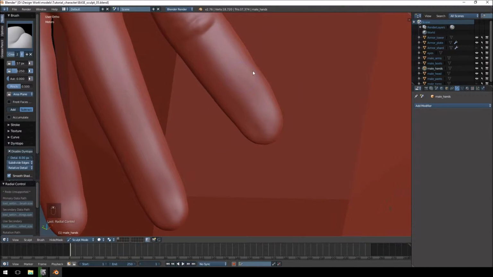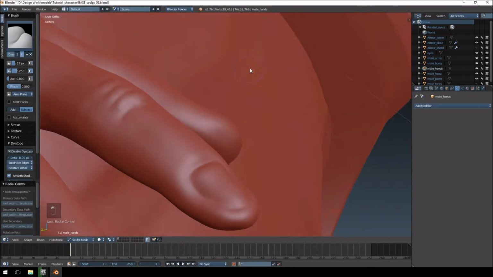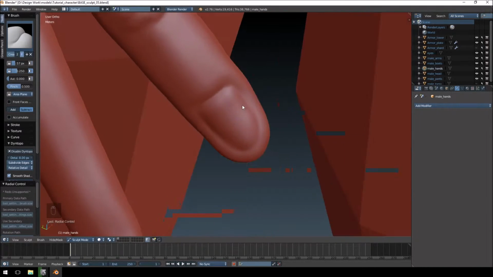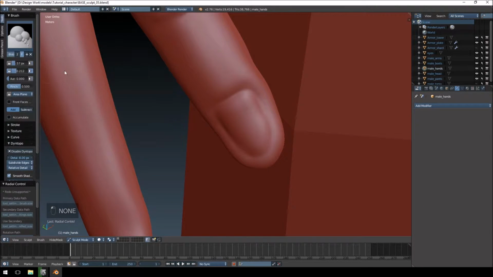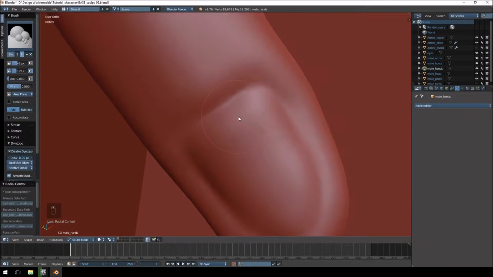Then for the nails, what you would do is also use the crease brush and then just kind of try and cut the details in. And there, essentially, you have a nail already. You might just have to add a bit of flesh to it so that the finger doesn't look all weird and funny.